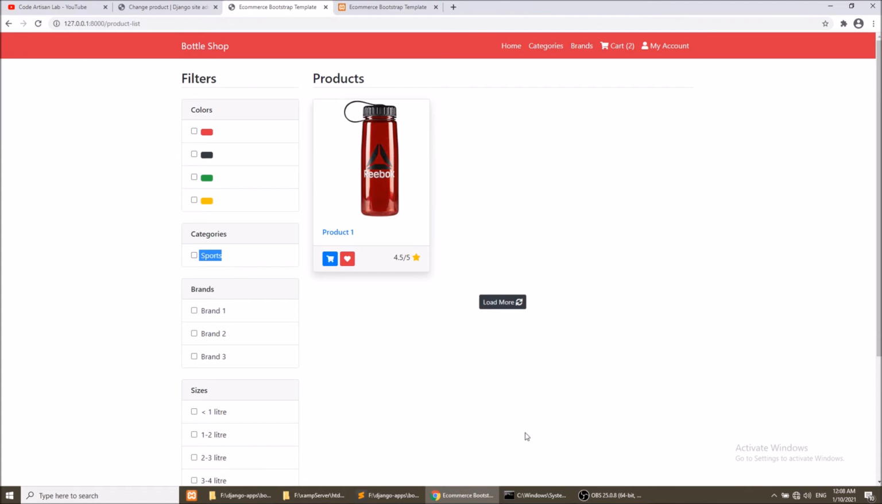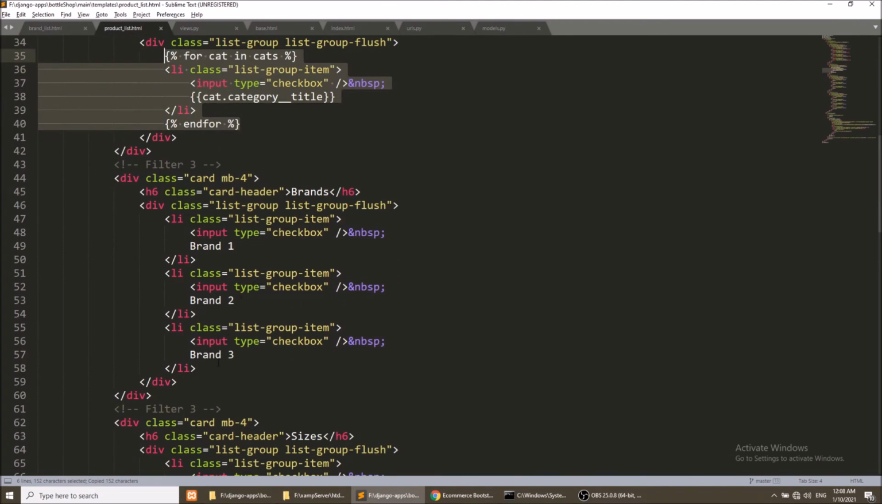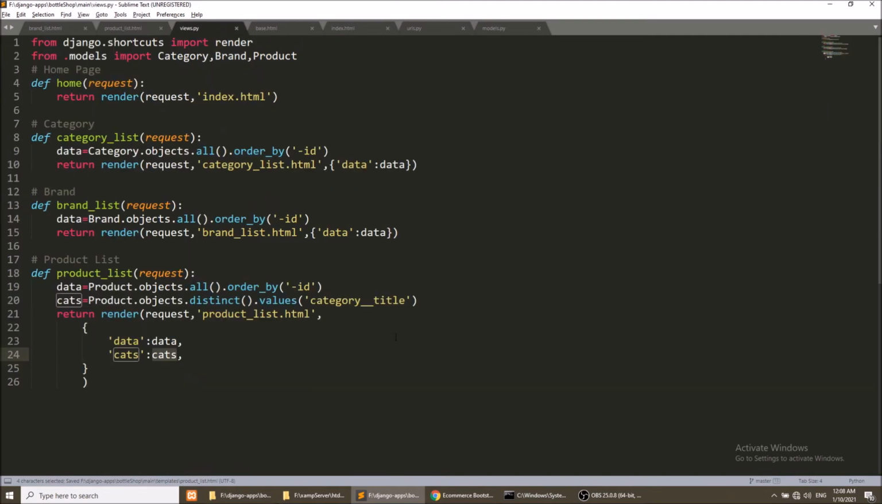Similarly we will fetch the brands. Here I will copy this, and this will be brand, and this will be brand title, because brand is also in a foreign key relation. So brands, and similarly we will do this for brands. Copy brands, category title, brand title.